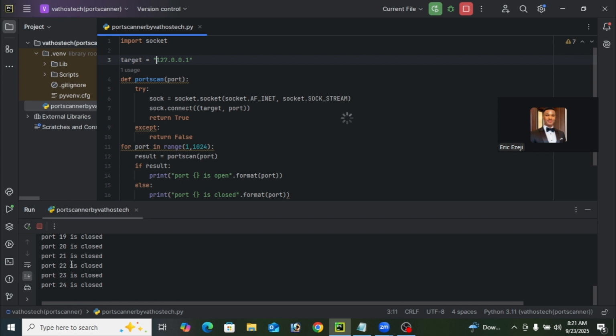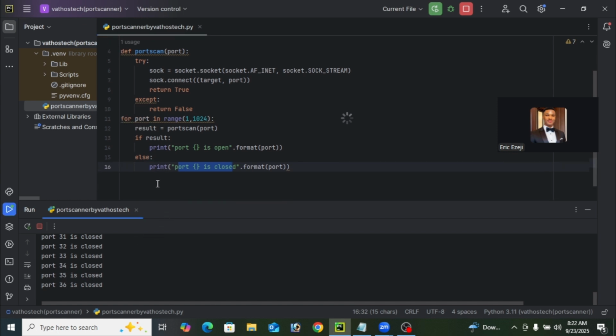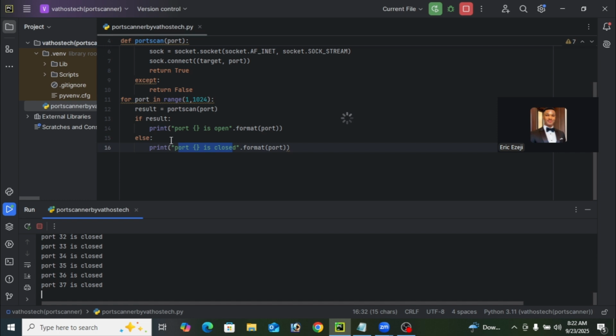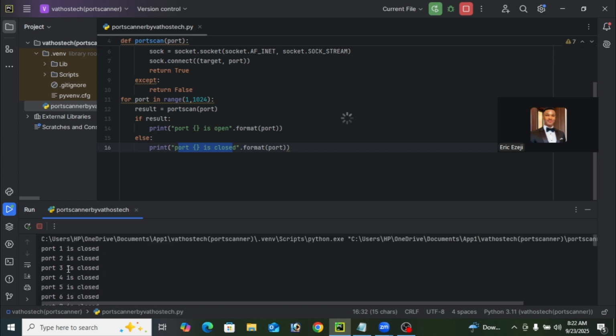Now it's telling us that this is closed, and this is closed, and this is closed. Anywhere it finds an open port, it's going to tell us that the port is open. We said if the value is true, which means the port is open, it should return port is open. But if it's closed, which means else, it should return that port is closed. That's why it's telling us port is closed, because the value is not true.